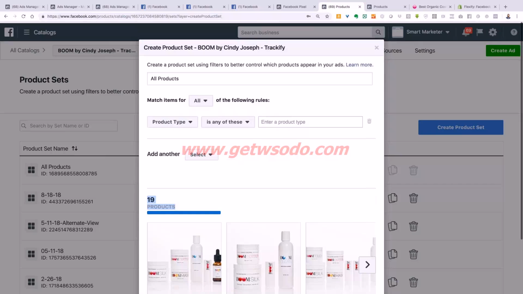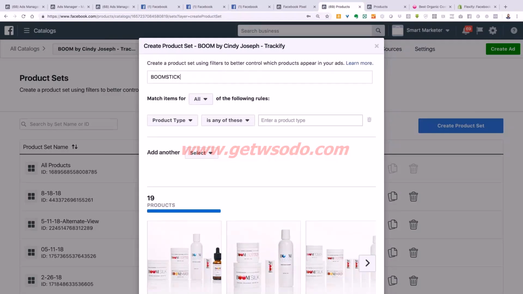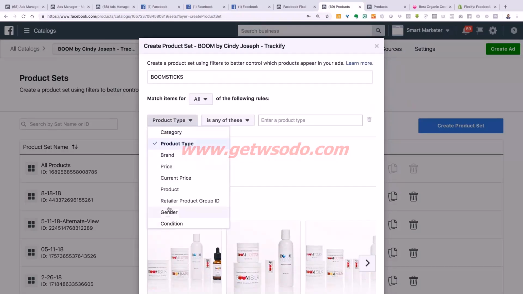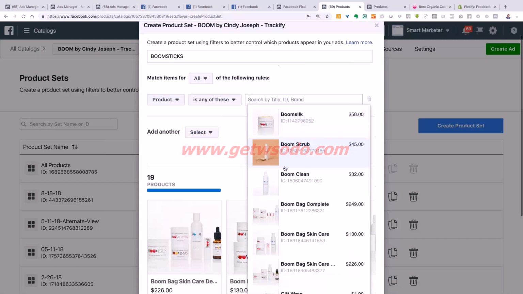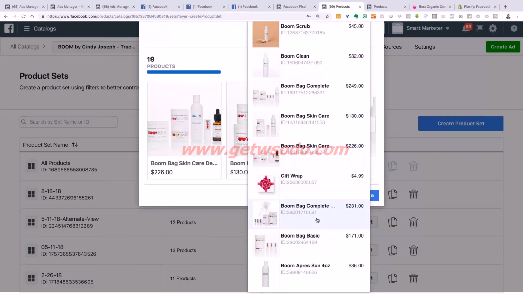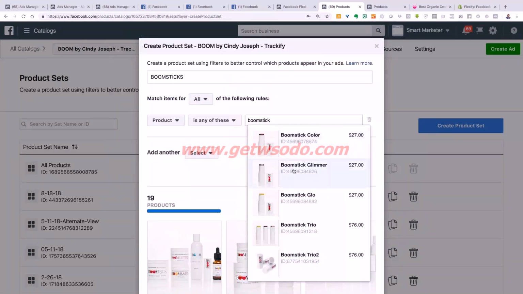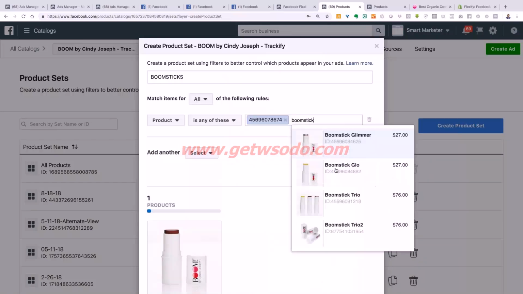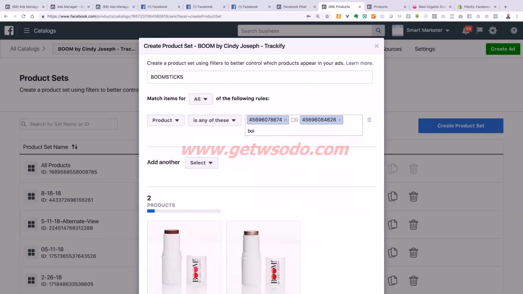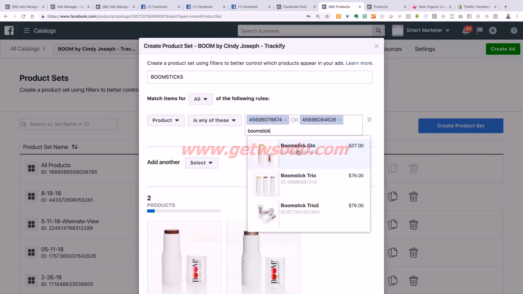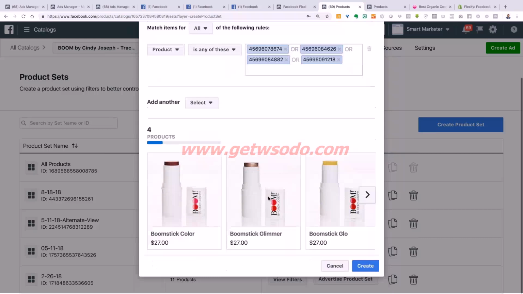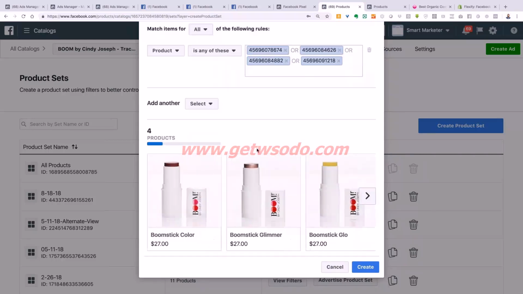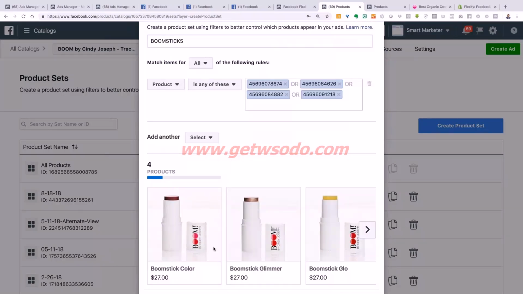So for example, what if I just said, product set, boomsticks, and then I would say, product is any of these, and then I'll select boomstick color, boomstick glimmer, boomstick glow, boomstick trio. And so now, because I created this product set, and by the way, the order that I place them in this set is the order they are going to show up in the ad unit.